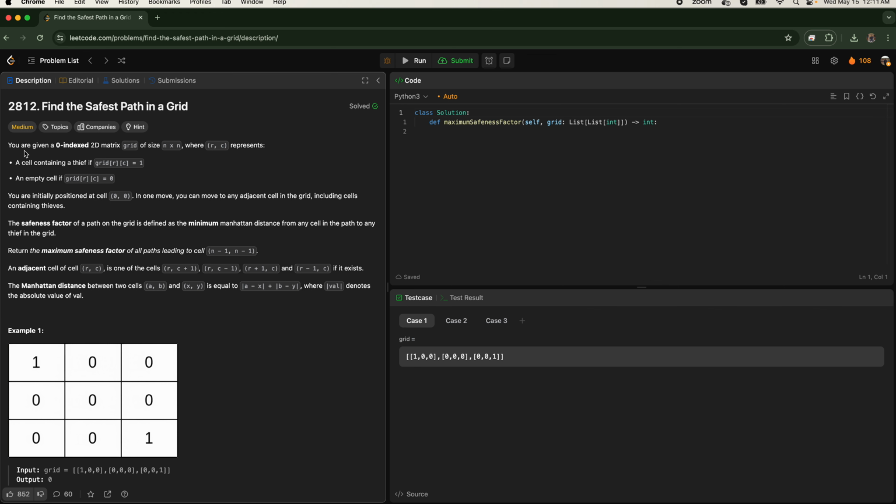You are given a zero-indexed 2D matrix grid of size n by n, where grid[r][c] represents a cell containing a thief if grid[r][c] is 1. For example, if grid[r][c] is 1, it represents there is a thief in this cell. An empty cell if grid[r][c] equals 0. So this one is an empty cell, and you are initially positioned at cell (0, 0).